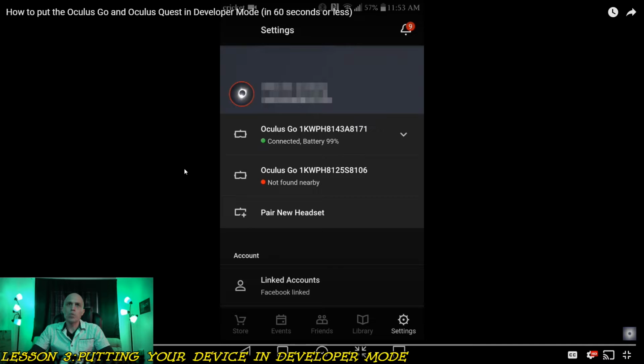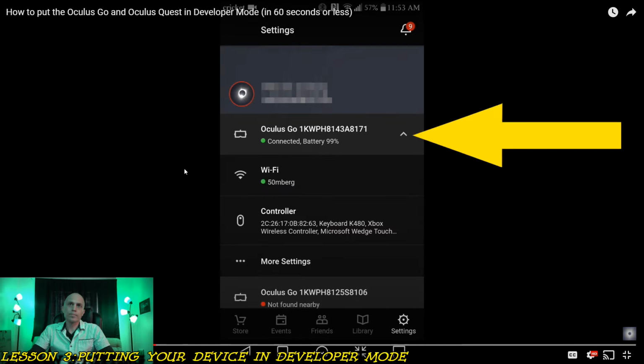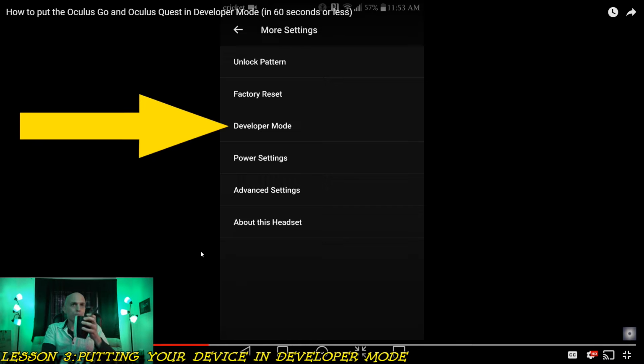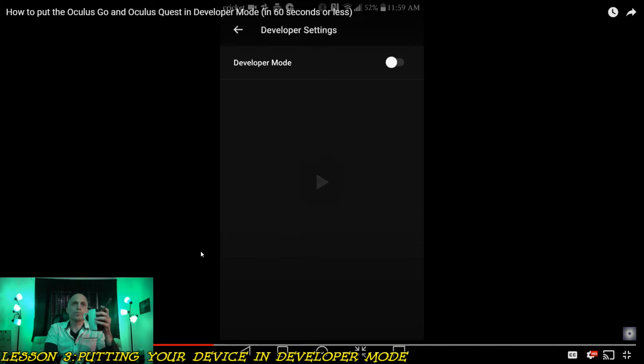Okay, there you go. Remember, this is something you already had to pair with your device. You needed to use this app in order to get your account on that device. That was one of the prerequisites I mentioned at the beginning. Select on it. So again, if you click on the little down arrow, you'll then go to more settings down below. Again, bring down the menu and then click more settings. Click on developer. Then you click on developer mode. And I highly recommend doing this from your phone. It's a lot easier.